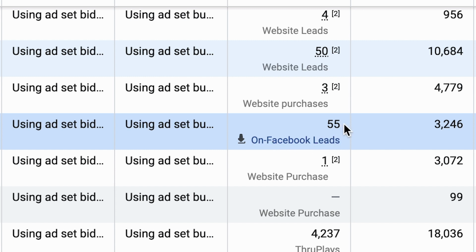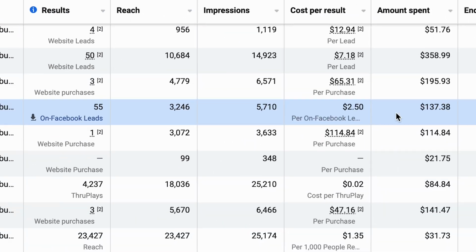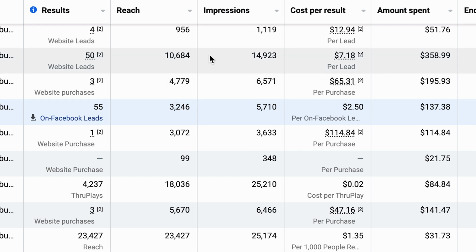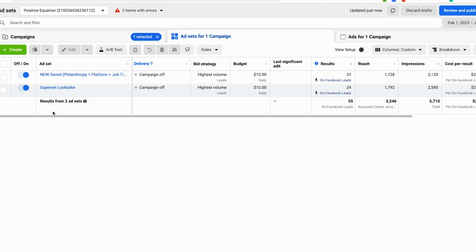You'll notice the results here are pretty similar, 55 versus 50. The big difference is that on Facebook it was $2.50 per lead, way cheaper, with no one leaving Facebook, versus the $7.18 you see with this campaign. However, I want to go into the back end to show you that, based upon my tests of different copy, this amount is an average of those combined. So for example, when you create your lead ads, if you create one that says on Facebook, you're going to create a form on Facebook.